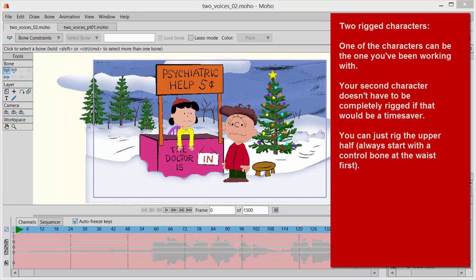So keep in mind when you're working on making a second character for this final animation that you wouldn't have to rig every single bone. You could probably get away with just making the control bone and creating a bone for the chest, the arms, the head. Of course, you would need to add some eye switch layer and mouth switch layer, but other than that, if you wanted to not have to bother with additionally rigging the legs and the feet, that would probably be okay if you felt like that would be a time saver for you.